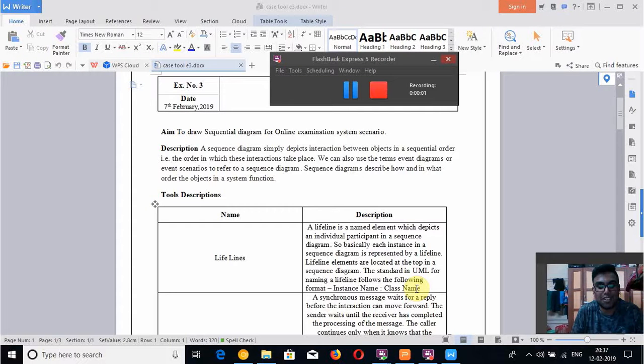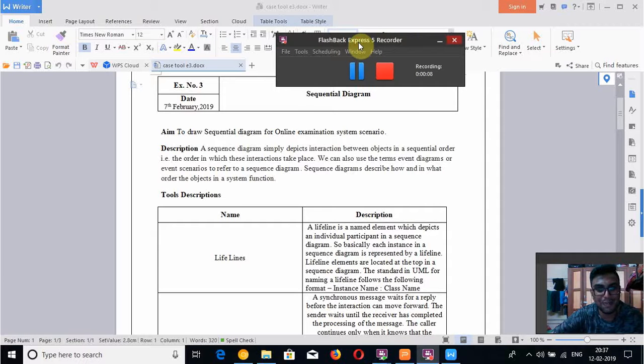Hello guys, this is Alan Paul, US 16CS006, and today we're going to do our third experiment in the CASE tools lab, which is sequence diagram.